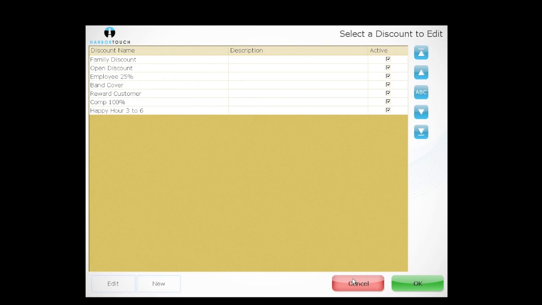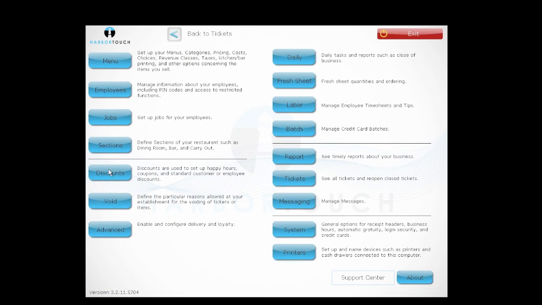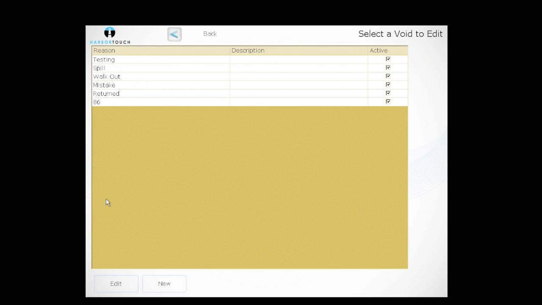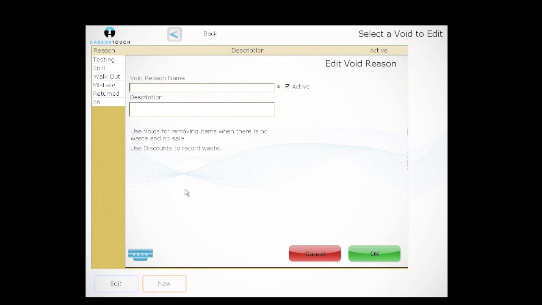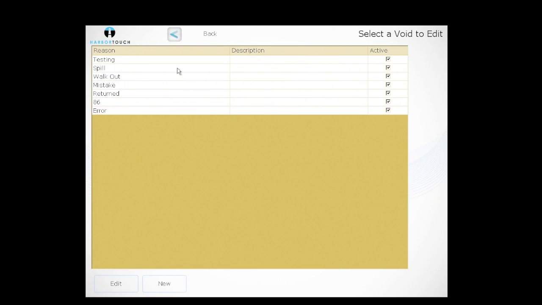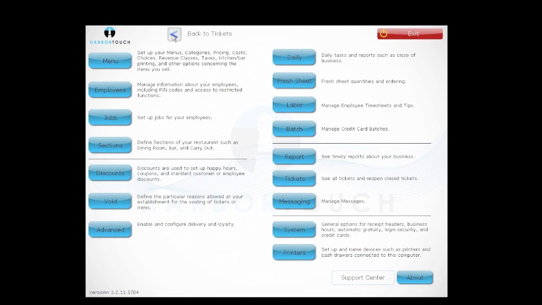All right, let's go back here. So we went through that. Now underneath discounts is the void button. We have a couple default voids in there: testing, spill, walkout, mistake, return. You could go in here and just put in a void reason. I'm just going to say error. And you can put in the different reasons. You can also run a report to see which employees are voiding a lot or not, to make sure everything's on the up and up.